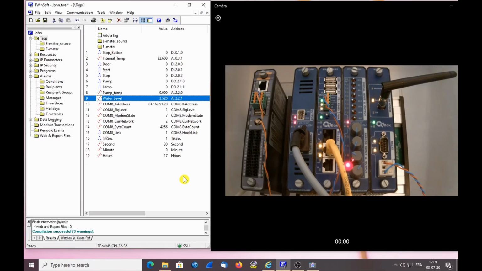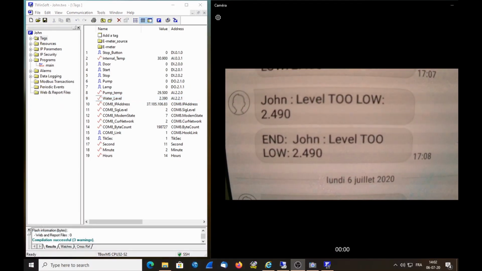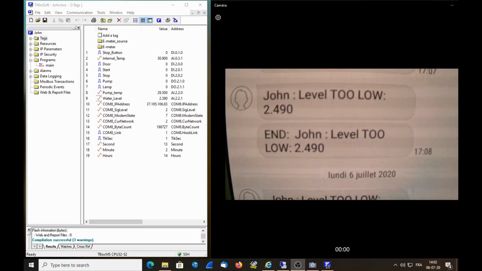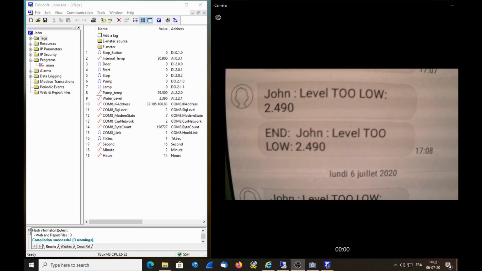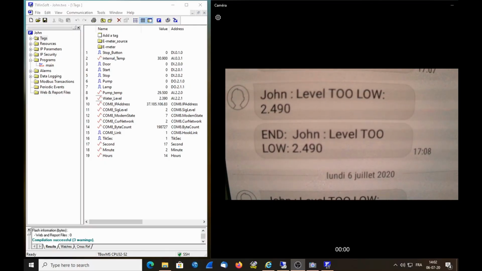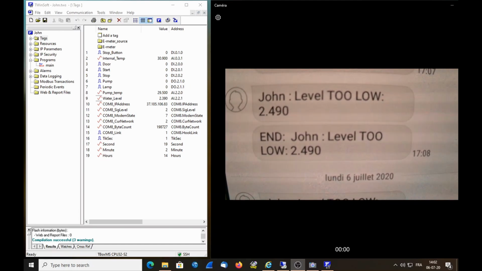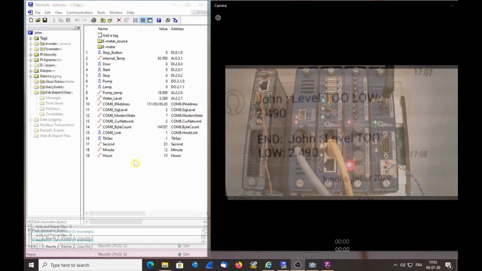Let's take a look at the message itself. Here we can see both messages, the first one corresponding to the start condition and the second one with the prefix end corresponding to the end of the alarm condition.